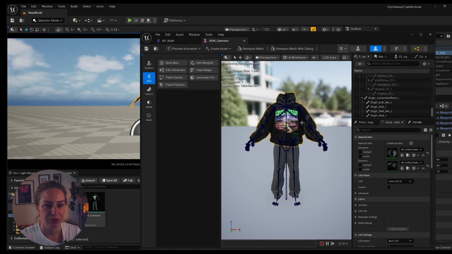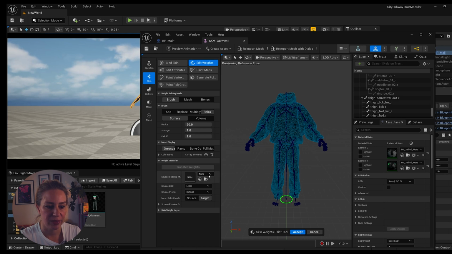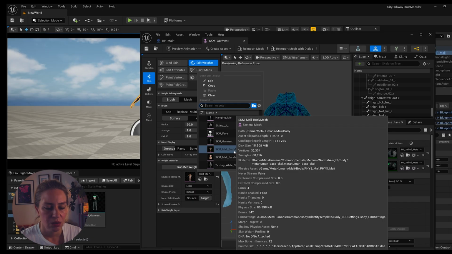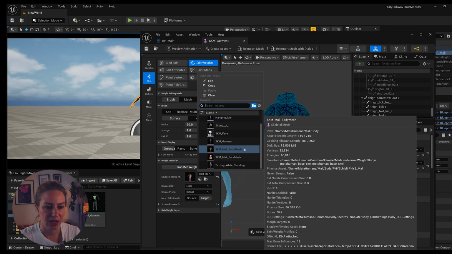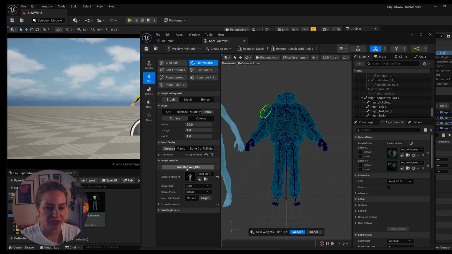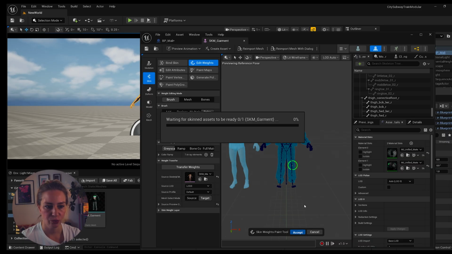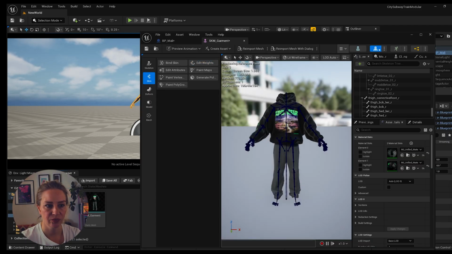So for the next step, I don't need to select anything. I have here the skin tab open, I go to edit weights, and then in the source skeletal mesh I select my SKM Mali body mesh, which is the name of my MetaHuman, and transfer weights. This can take some seconds. And once it's done, I'm hitting the accept button. And also here, we wait until we come back to the regular mode. I'm pressing save, close this window.